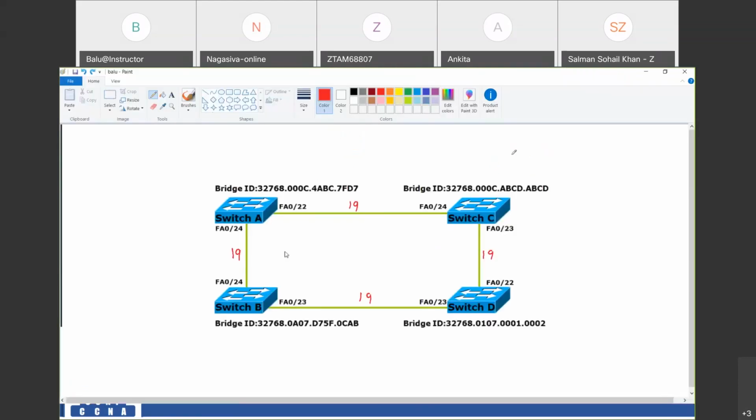I already gave you one task, right? Based upon this task, have you done it? Did you find out which is the root switch here? Switch A, switch B, C, D. Out of the 4 switches, which is the root switch? So what is the root switch? The root switch means the best switch ID. Switch ID is priority plus MAC address.